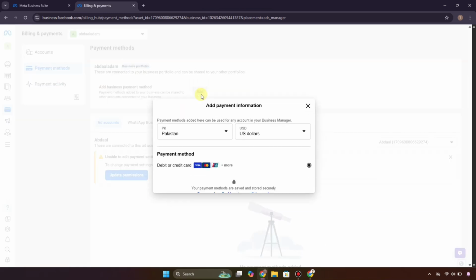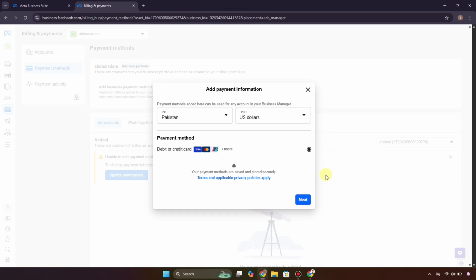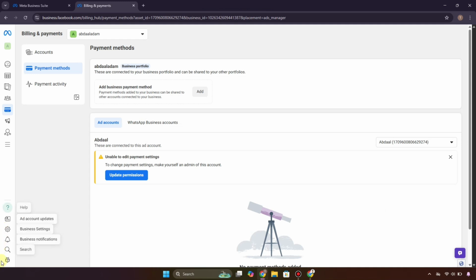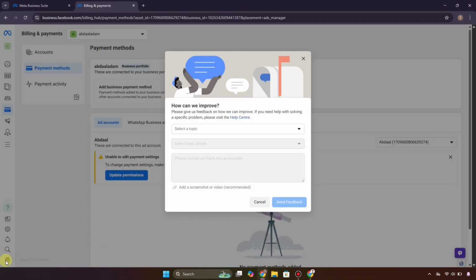First you have to choose your country, your language, and card type, and after that you have to add the card details including name, card number, the expiration date, and the code, and after that you have to save it. But still if nothing works out, then you have to click on this bug icon to report a problem.